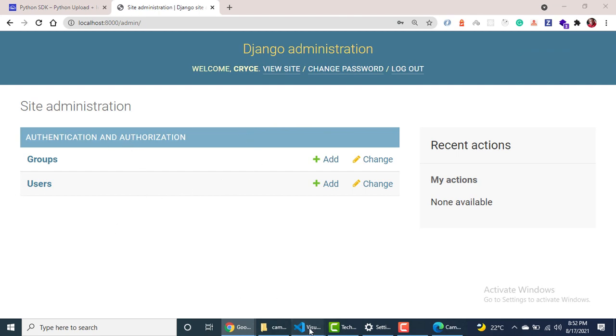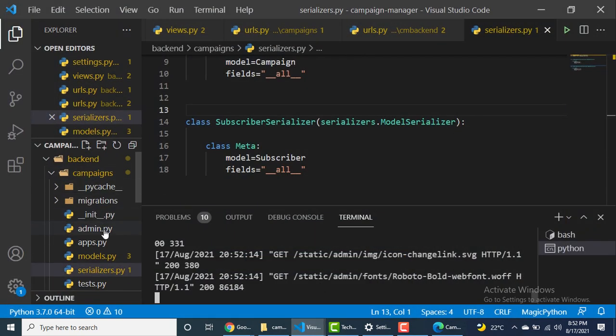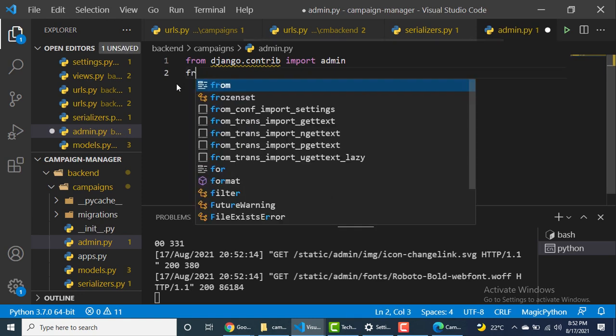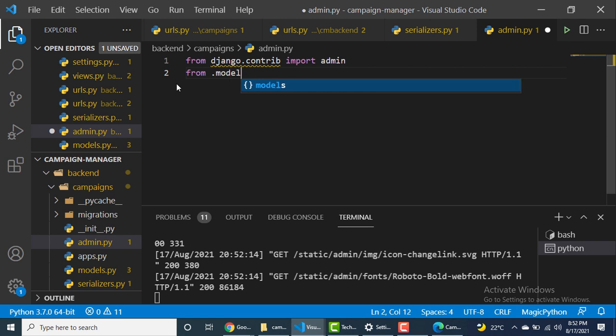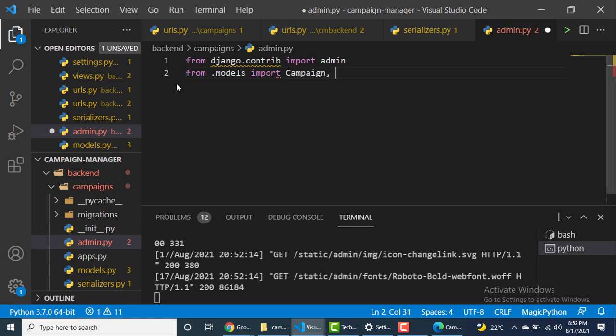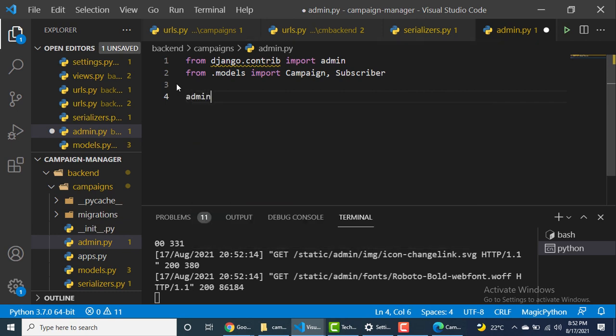So what we want to do is go to our app. Whenever we have an app, we have the admin.py file, and we need to register the model here. So we want to do from .models import. When I import the Campaign, let's also import the Subscriber because we are also going to need to register them. So here what you can do is we can use admin.site.register.